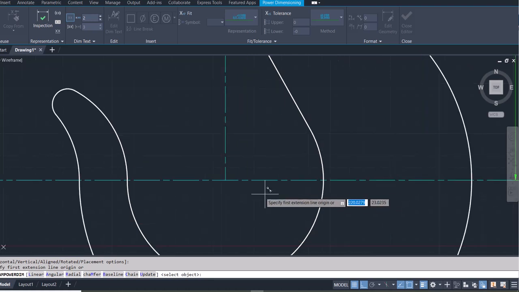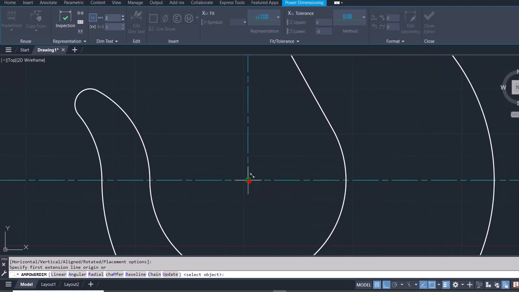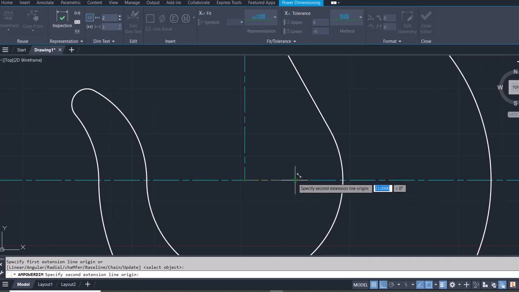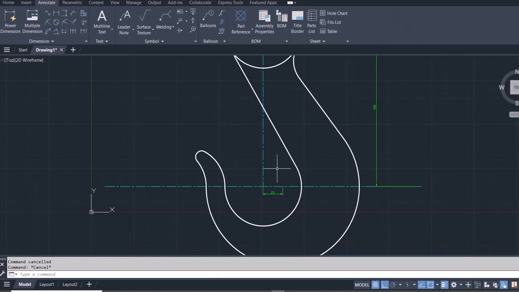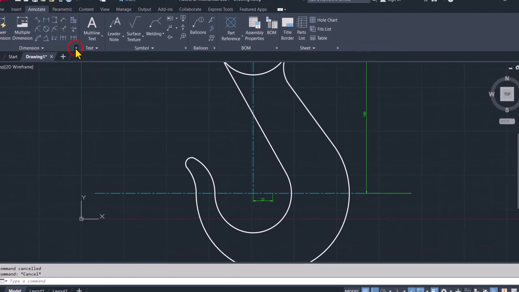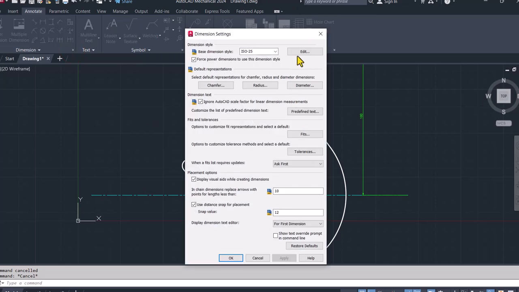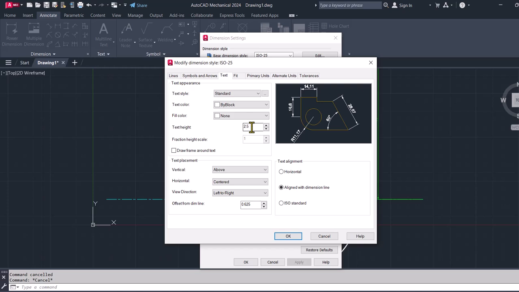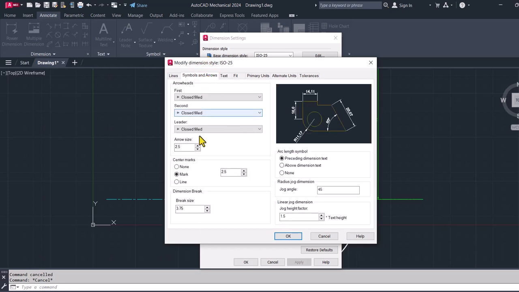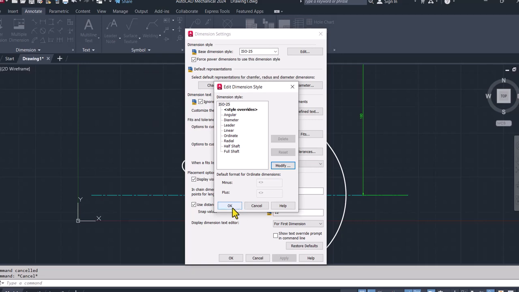So similarly, you don't forget that from the center point here to the midpoint, or the center point of the bigger semicircle, that is 23. Okay, so the text looks small, so I'll click back here, and then I'll go to edit and click on modify. Now for the text, I would increase the text height maybe to 4, and then let me click on symbol and arrows, and then the arrow size, maybe I'll make that 4 as well, and then I would okay this, okay all of these.